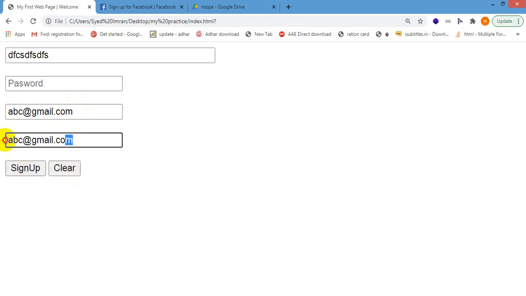What is the URL format here? The URL must be http://www.google.com. So this is the proper URL format guys. Click on sign up, you will not get any error here.